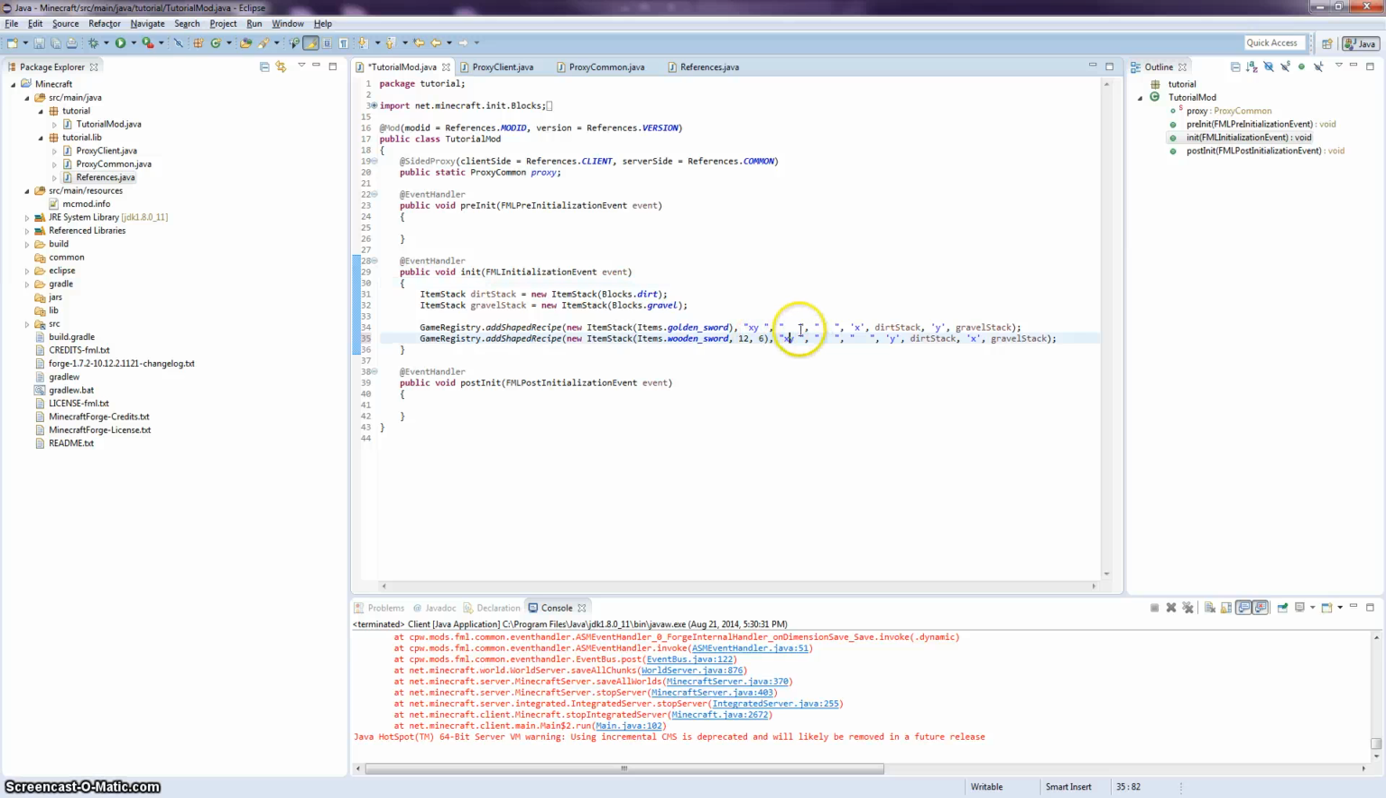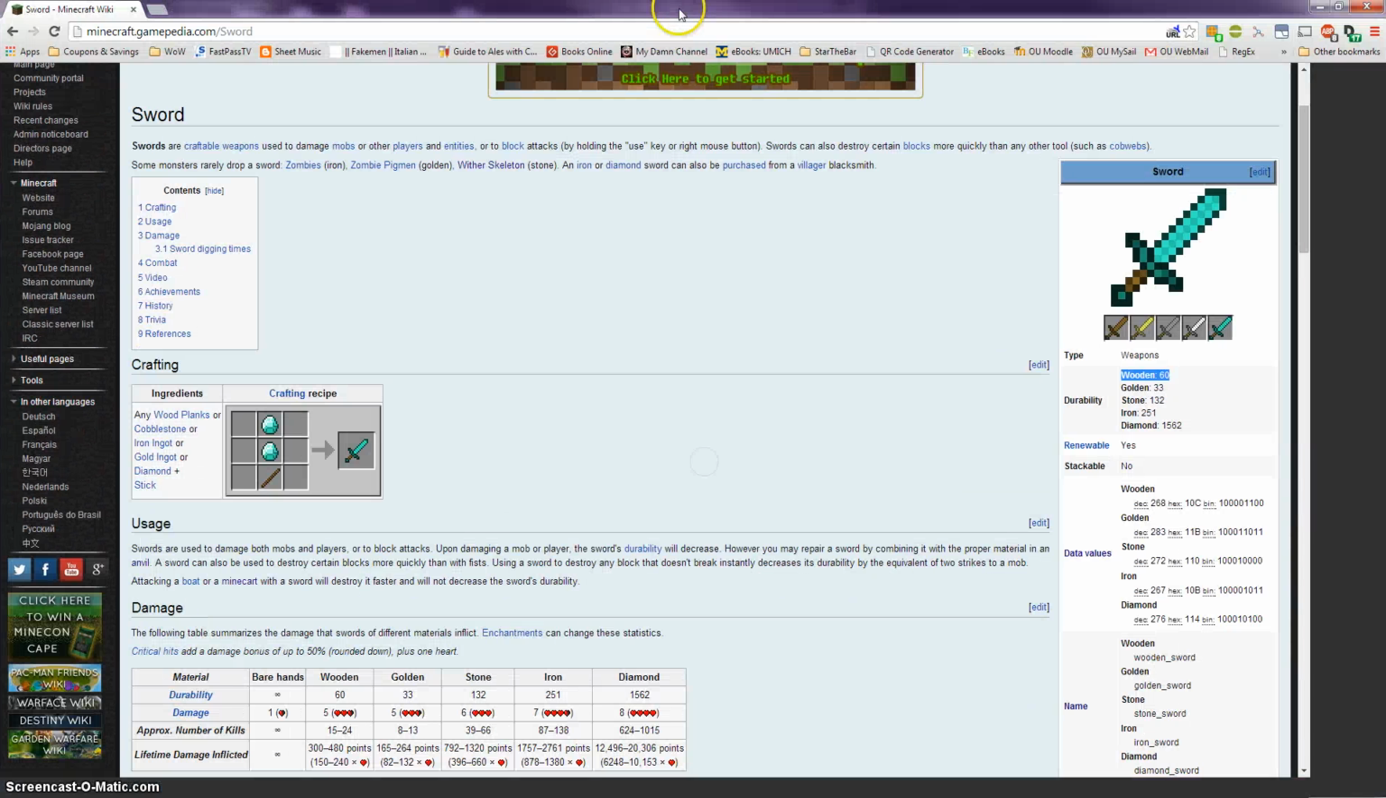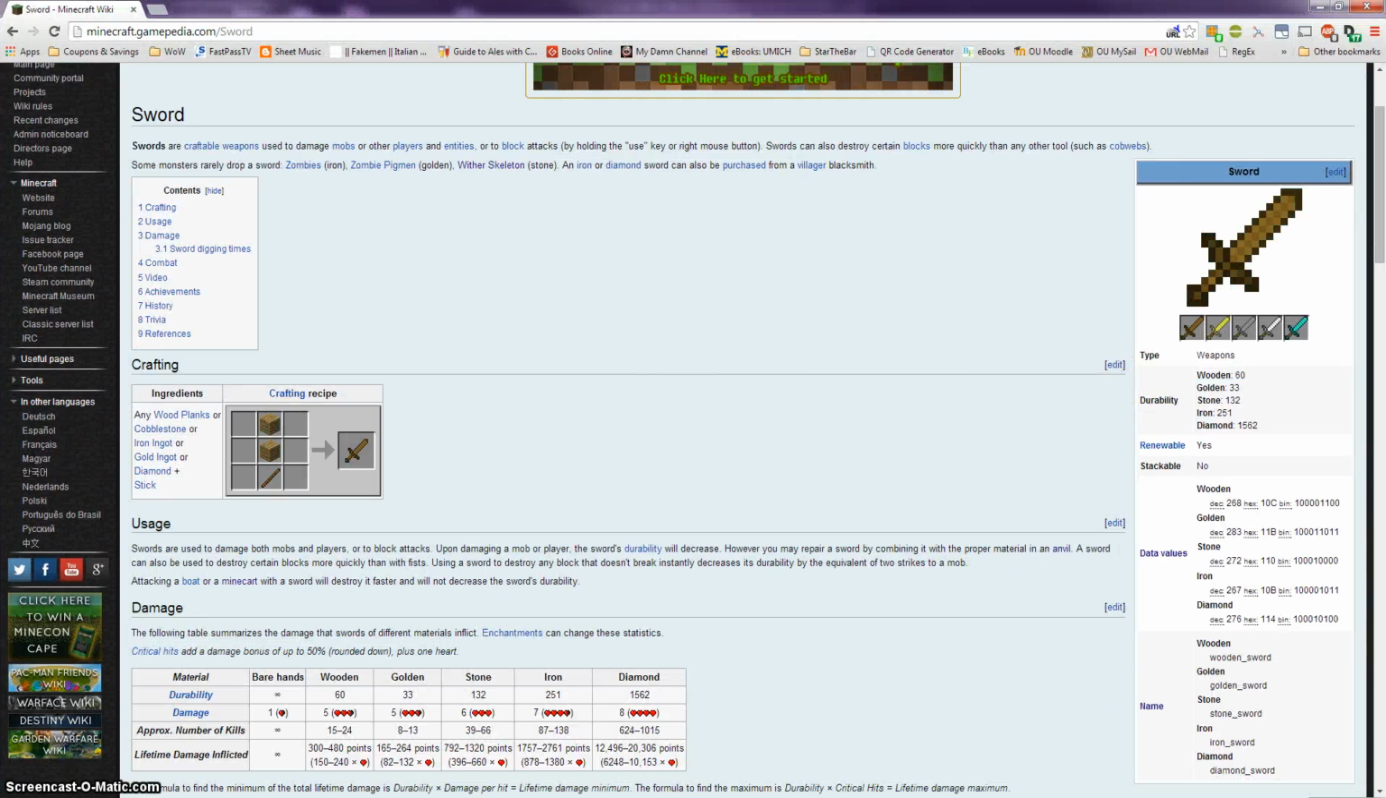This 6 right here is now damage, durability loss from its maximum. So we can pull up the wiki here and find that wooden swords have a durability of 60. So what 6 right there is going to mean is create a wooden sword with 54 out of 60 durability.